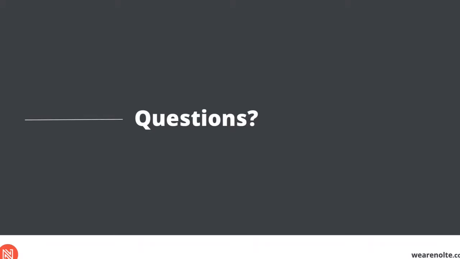Okay, our first question is from Nelson. Is there a way to have something like a base code to create custom blocks quickly? Yes, there is a way.